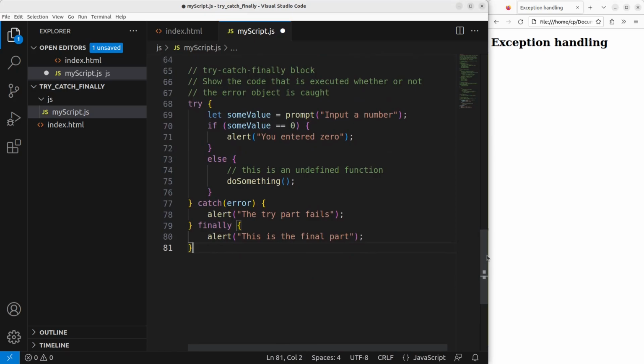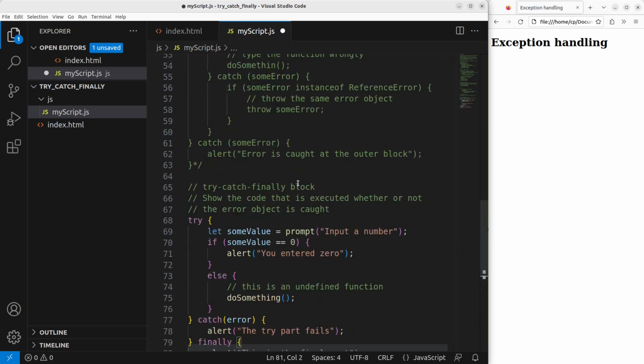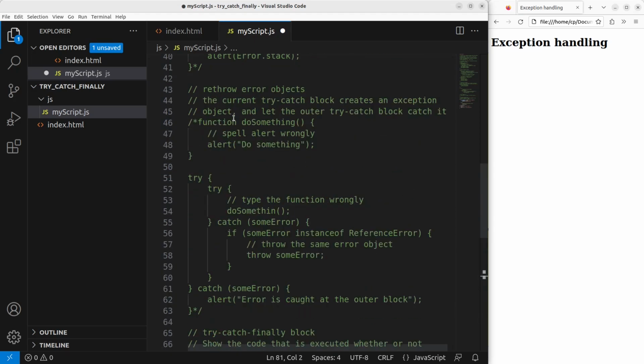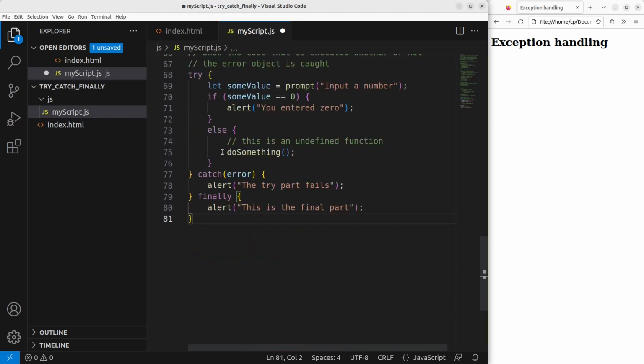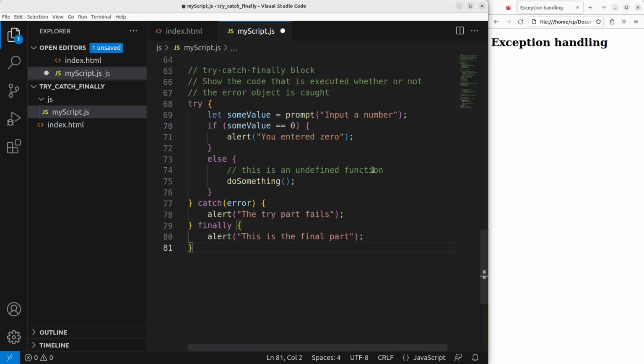So now I have a try-catch-finally block. The meaning is like that. I want to input a number, and if the number is 0, I would say you entered 0. Otherwise, I want to do something, but the doSomething function here is not existent. The previous doSomething function is already commented out. So this doSomething function call would be calling an undefined function.